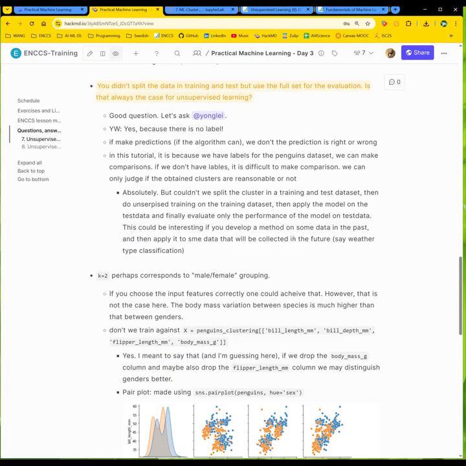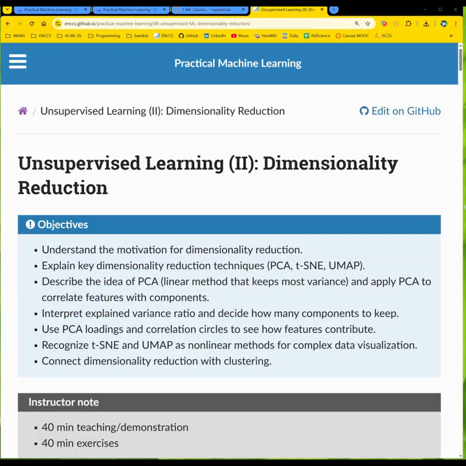Let's continue to the next episode. That is the last one about the second domain of unsupervised learning, dimensionality reduction.